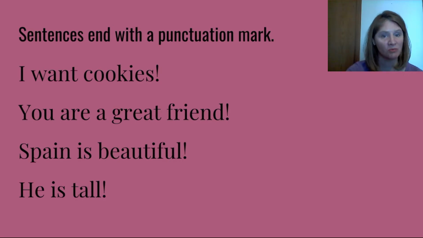Or an exclamation point. I want cookies! You are a great friend! Spain is beautiful! He is tall! All of those sentences end with an exclamation point. So every sentence must end with a punctuation mark.